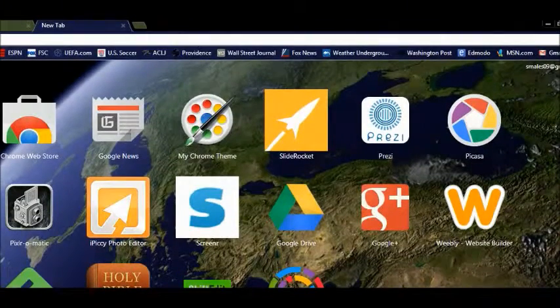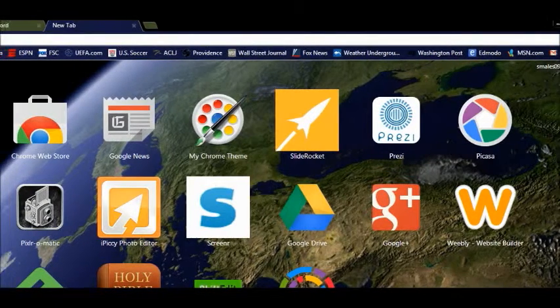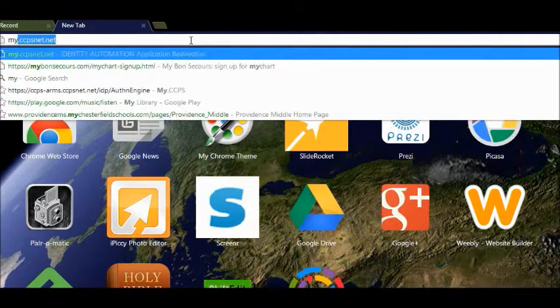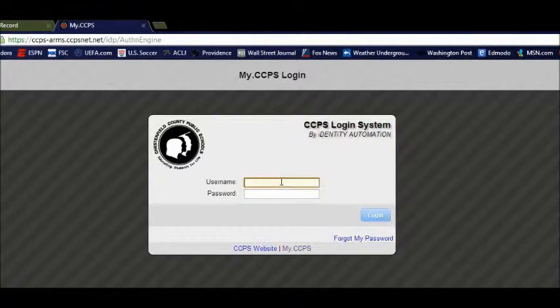Okay, so question 15 deals with how do you access ARMS and what is it? So as we just said, we're going to be using Chrome. And from Chrome, we are going to type in, and it should come up, .ccpsnet.net. If it doesn't, you'll have to type it in. We want to go there first, and then we have to log in. So we're going to put in our login.